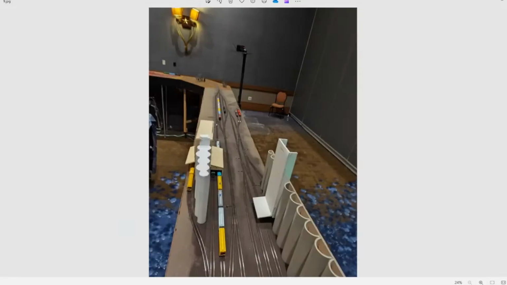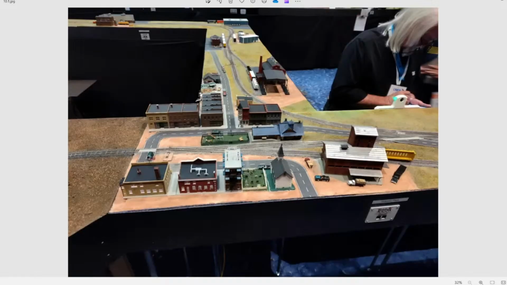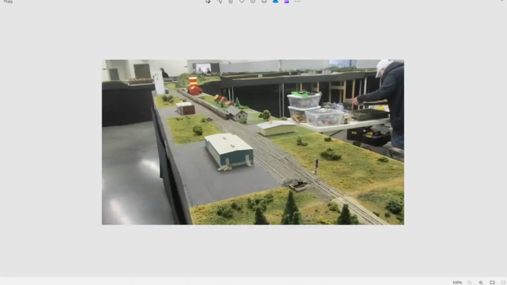So here's some real-world examples of some of these industry modules, these LDEs. This one's got a branch off of it to service more industries. This is all big one module set that Kevin in Utah has built. This is a module set that I've had for a long time. It's got a passing siding and 3 or 4 industries on it and a 2-track yard at one end for storing cars to service the granary that's in the background there.